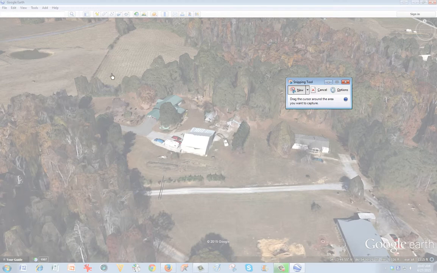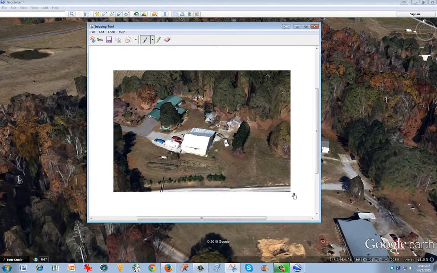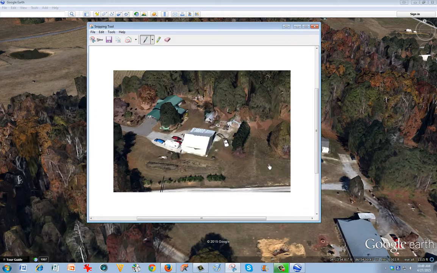So I can come right in here. I put my crosshairs up in the upper left hand of where I want to do, press down on the mouse, then drag it in order to pull it down. So I've drawn a box. Just kind of draw a box with your crosshairs, and then let go of the mouse button, and there you have it. Then again, I can save that. I can call this Farm Capture 2, and save that. And then I think this is much more efficient.